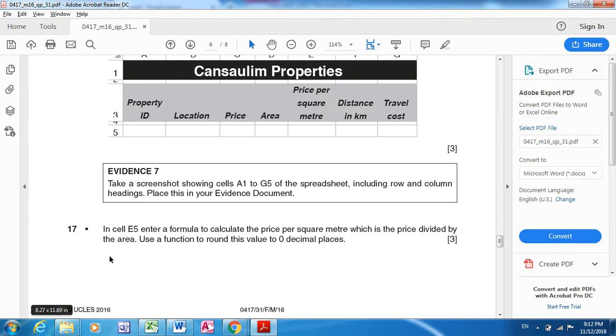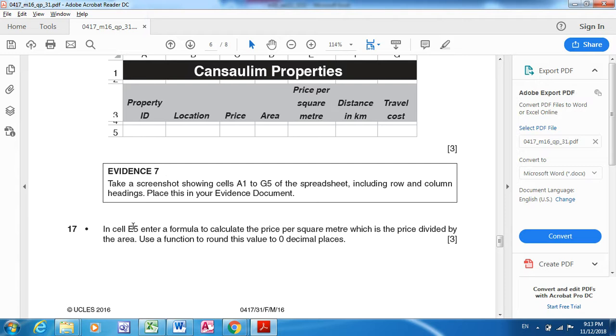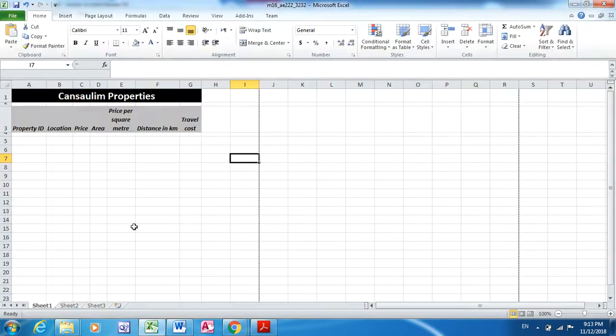The next question starts from here. In cell E5, enter a formula to calculate the price per square meter, which is the price divided by area. Use a function to round this value to zero decimal places. So open your Excel sheet. You need to enter the function in cell E5. So this is E5. Every function should start with an equal sign.